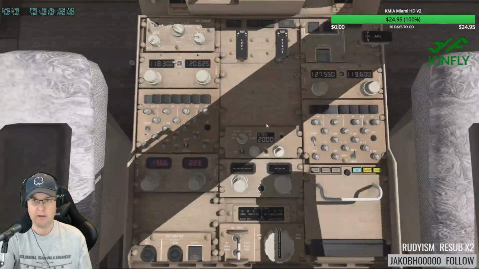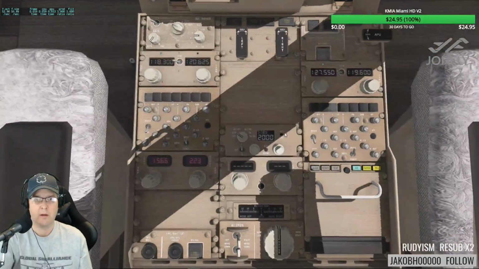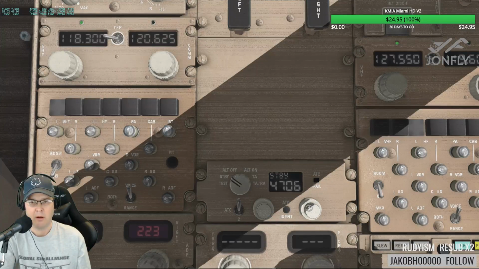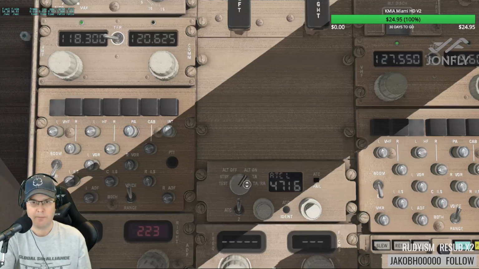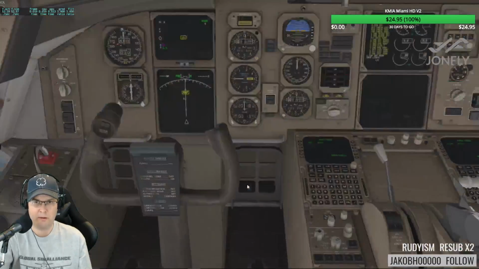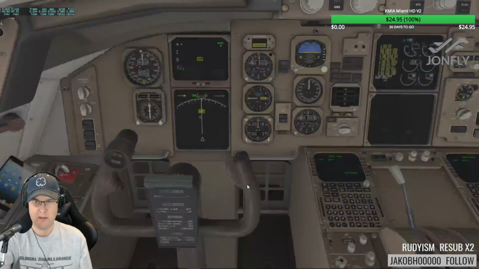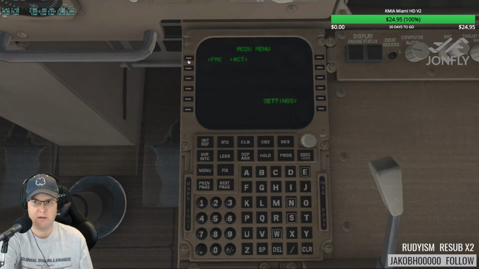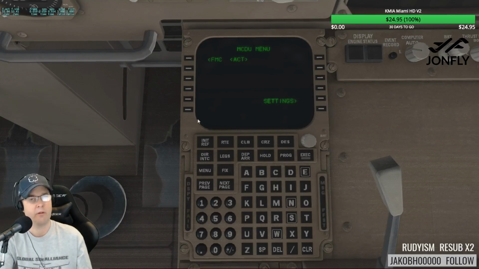We've got ATC clearance. Ooh, look at that. The sunlight's kind of distorted here. That's weird. 4716. We'll just do altitude for now. That was kind of a weird distortion there. Transponder is set. We'll come down to the FMC. Is that the time of day that's going on or something? We got a little bit of distortion here.